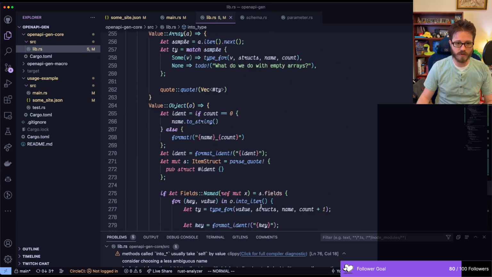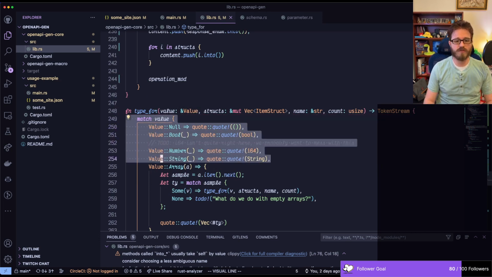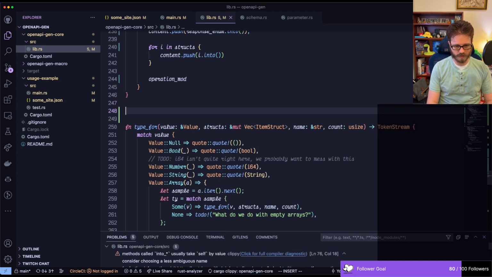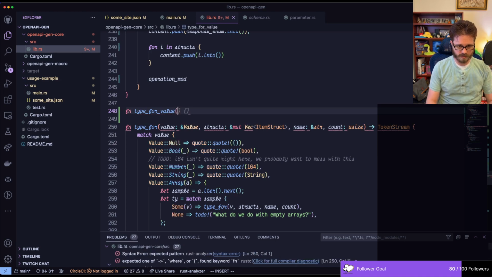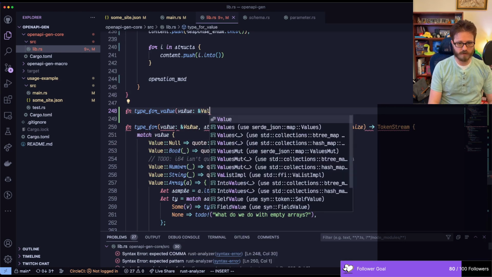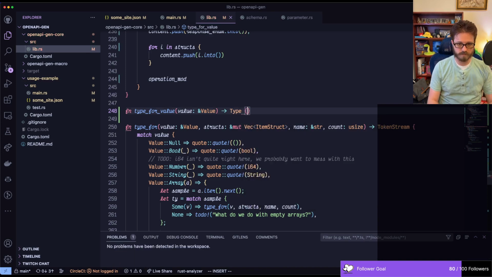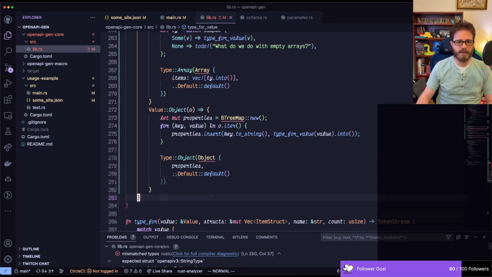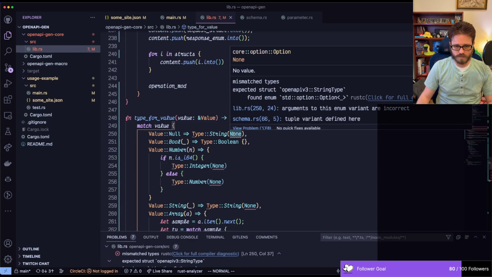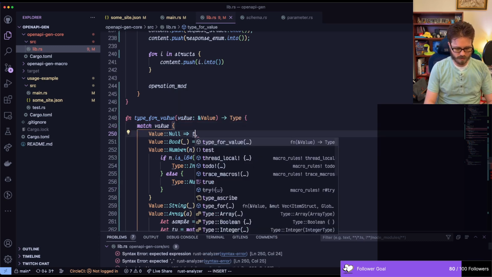Okay, so now what I want to do though is I actually don't, well, I can have type for a value still, that's fine, but I don't want to do it. What I want is function type for value, and it takes a value which is a reference to a value, and it returns a type, and then we match on value, match on value. So if we get a null, we blow up on to do.